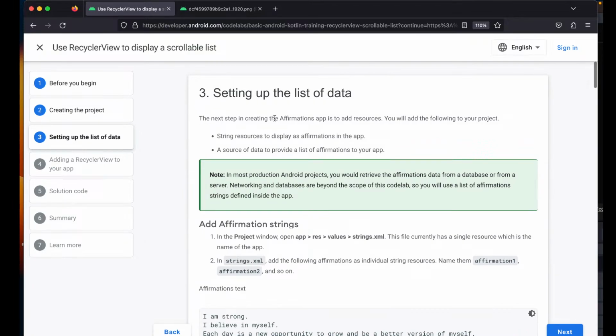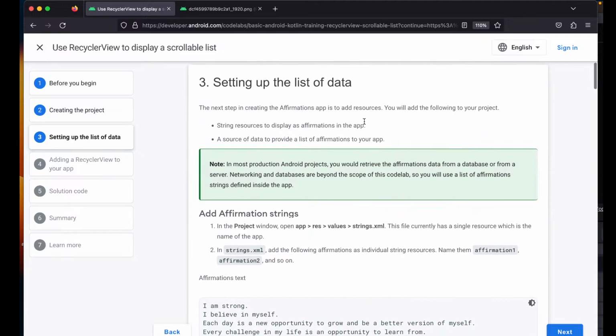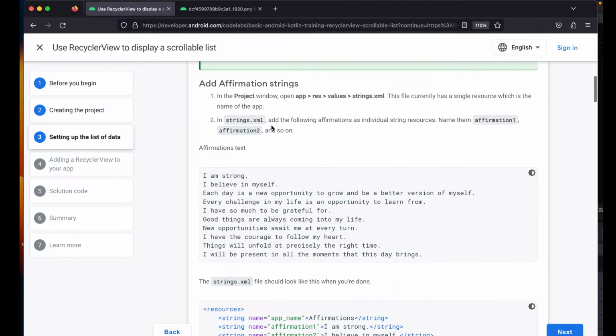The next step in creating the affirmations app is to add resources. You will add the following to your project: string resources to display as affirmations in the app, and a source of data to provide a list of affirmations for your app. In most production Android apps, you would retrieve the affirmation data from a database or from a server. Networking and databases are beyond the scope of this codelab, so you will use a list of affirmation strings defined inside the app. So add affirmation strings.